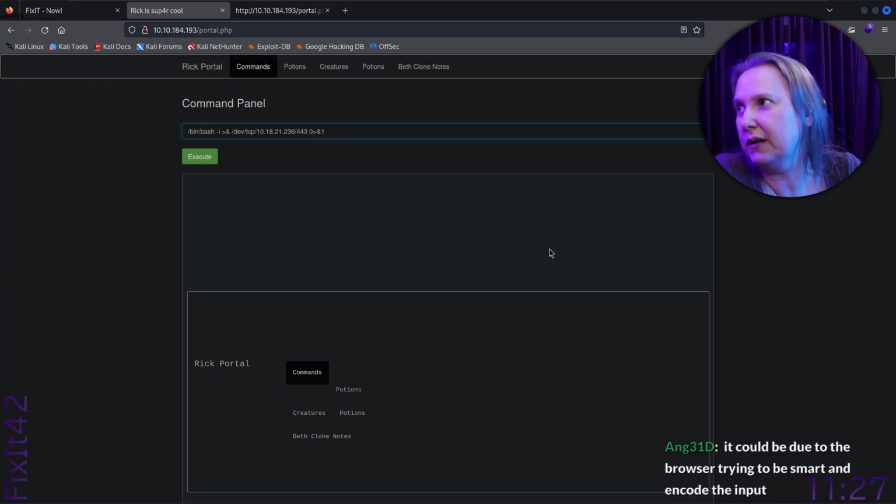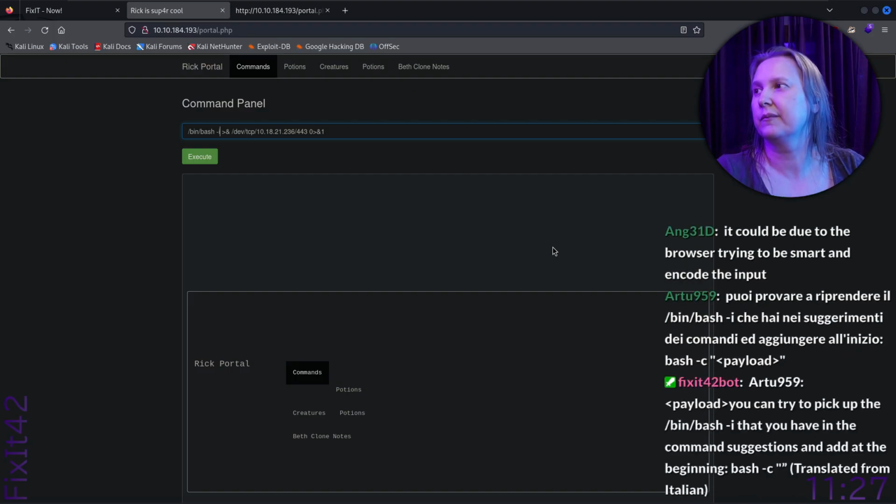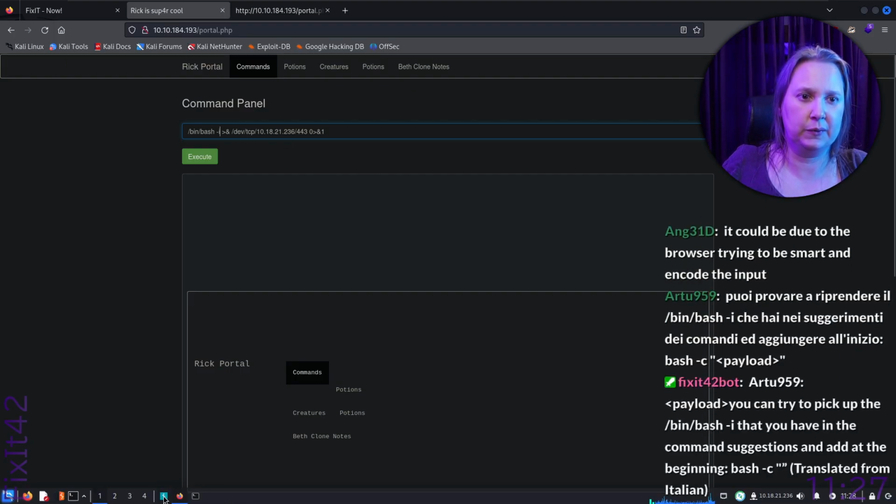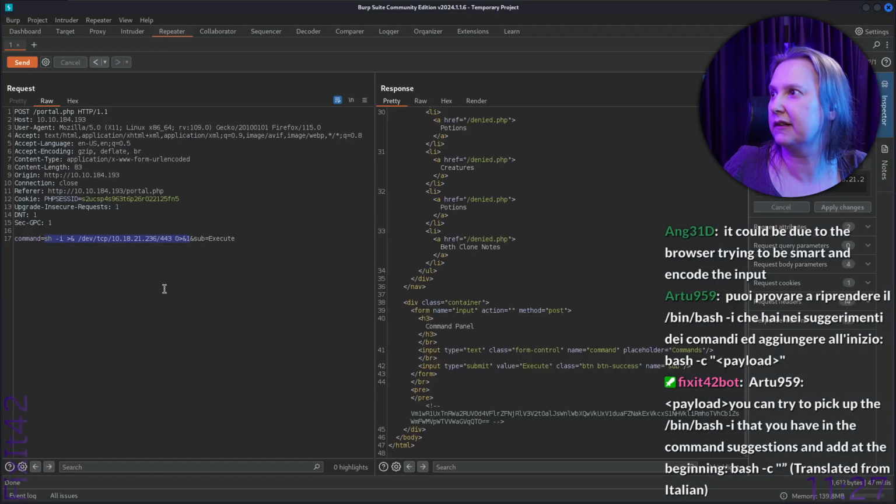So adding it in another level. Ang31D says it could be due to the browser trying to be smart and encode the input. Yeah. Archer959 says, that's why we started Payload, you can try this: pick up the /bin/bash I that you have in the command suggestions and add at the beginning bash C. Translated from Italian. Let's see.